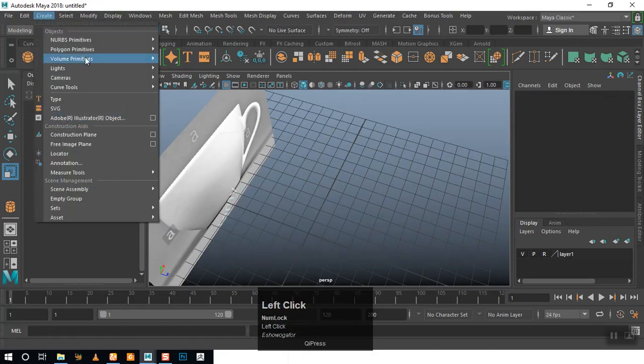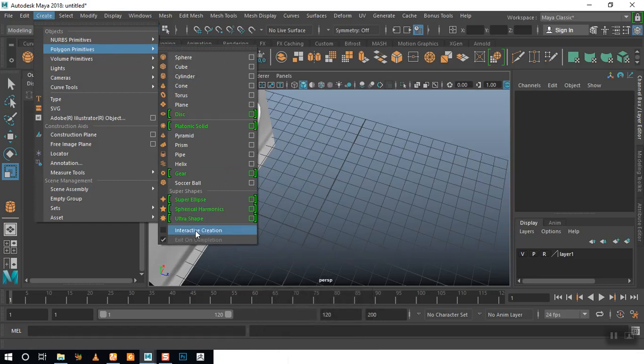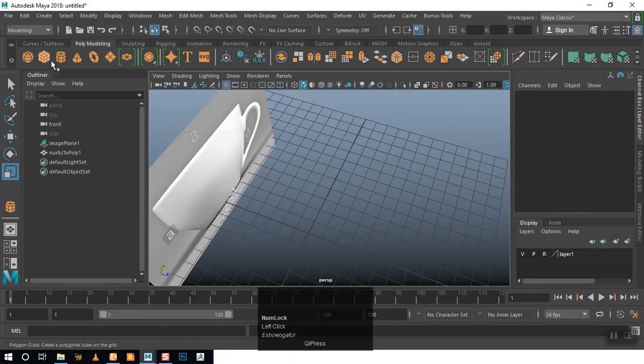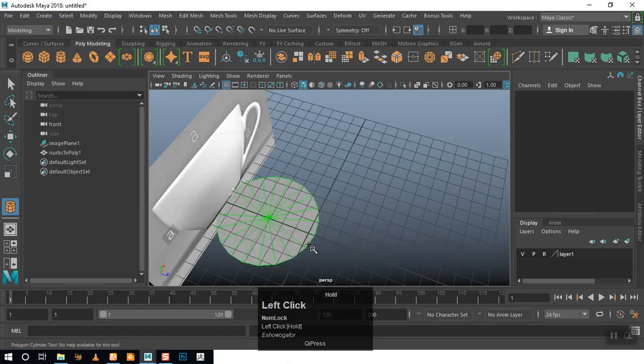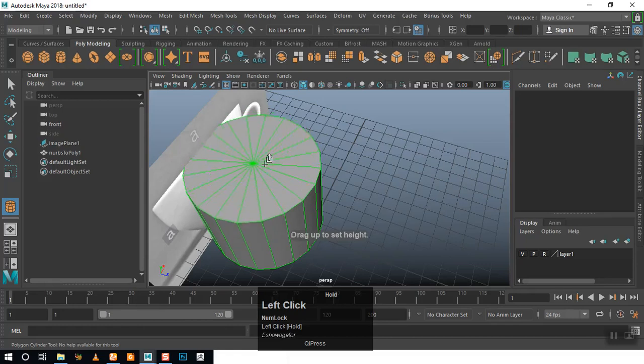You can go to Create, Polygon Primitives. Make sure you check Interactive Creation. It allows the creation of your objects to be interactive. So when you click on any of these shapes, you have to draw it yourself. You can click and drag, and click and drag up also.